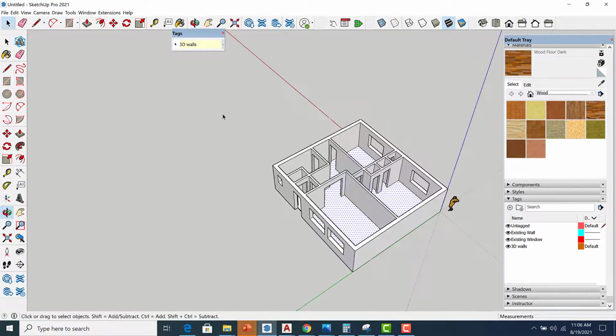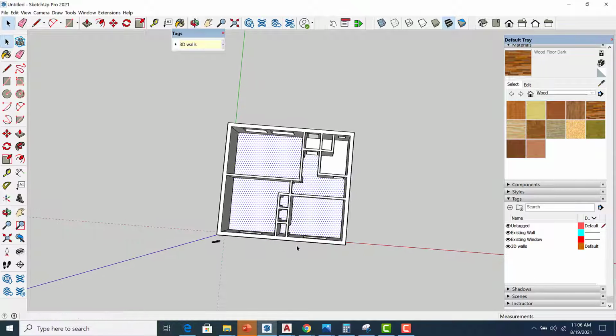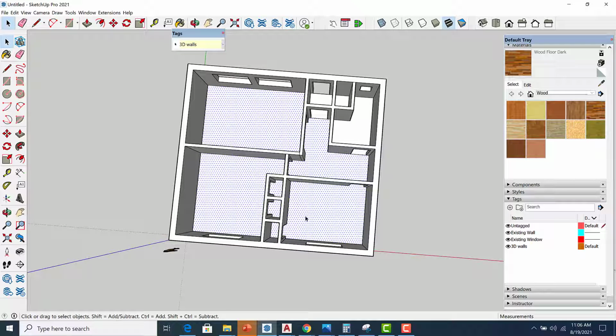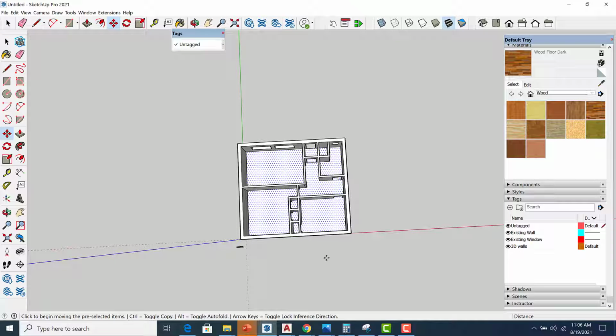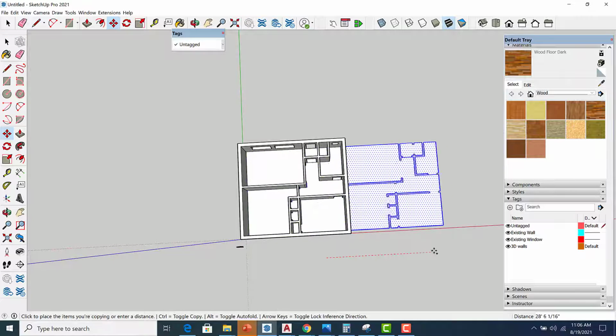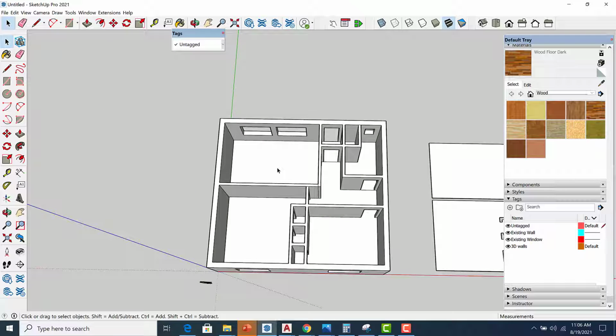Now what I would do, because it makes it easier for me to make the baseboard, I press Ctrl and select this floor finish, type M and press Ctrl. I'm copying my floor finish out.